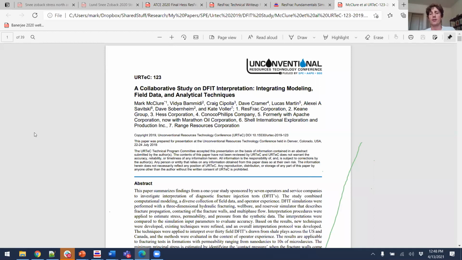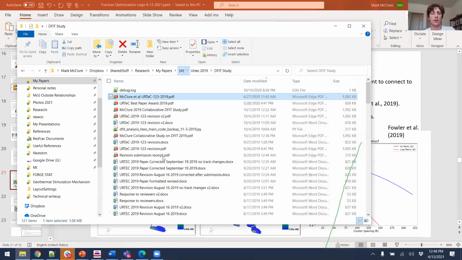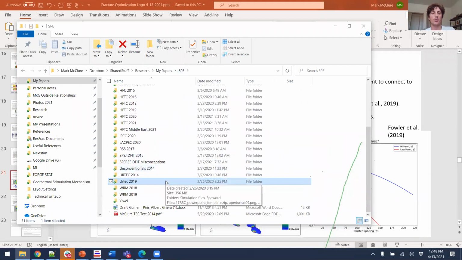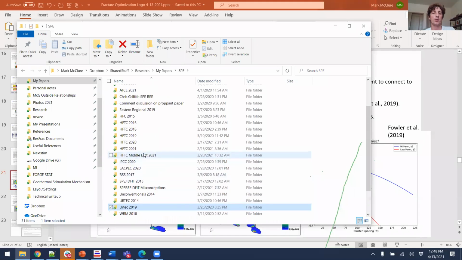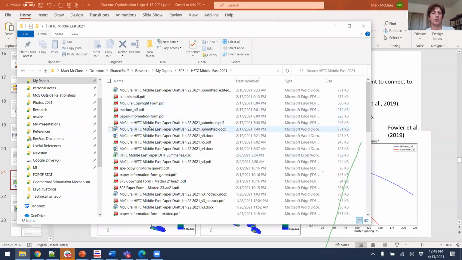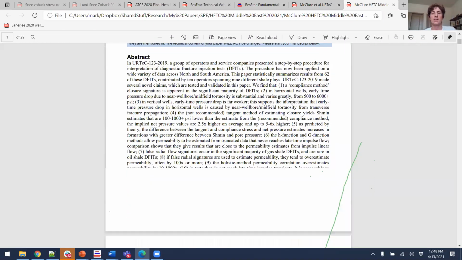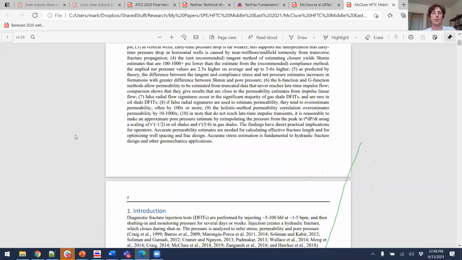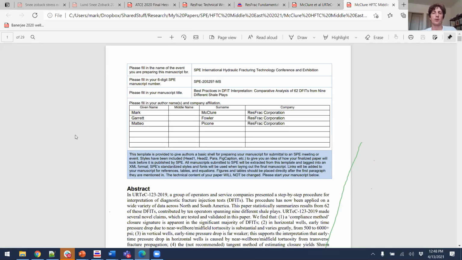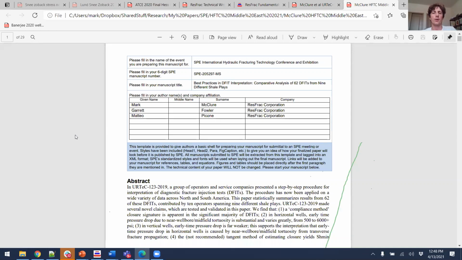And in key ways, this procedure deviates pretty substantially from the way that you would get from a major service company. And to show where that matters, we've since run a lot of DFITs for operators. So we've written a paper, which is not yet out. It'll be at the International Hydraulic Fracturing Technology Conference later this year, where we statistically compared 62 DFITs from 9 different shale plays contributed by 10 different operators. And they're all anonymized, so you don't see where they're coming from.